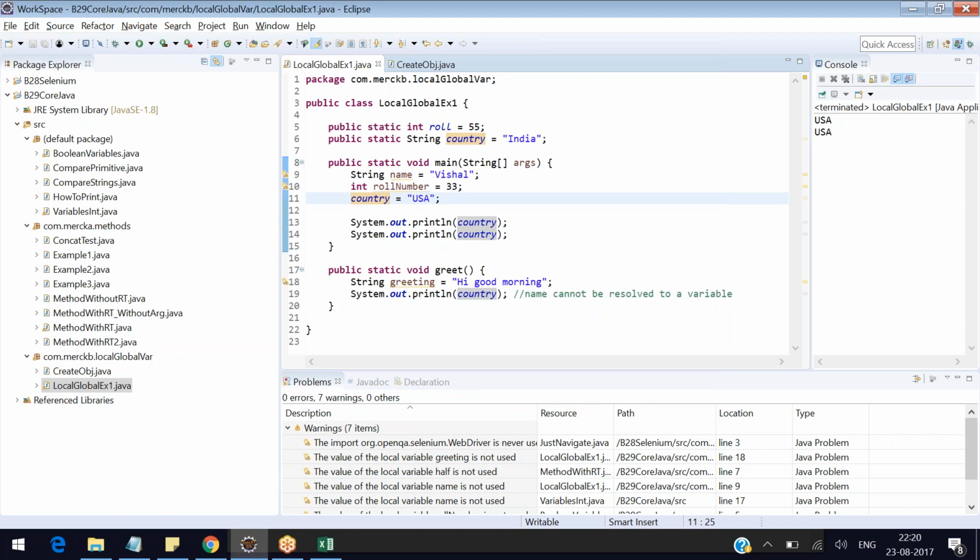Understanding the difference between local and global variables, guys? Or is there any doubt? Yeah, perfect, perfect.